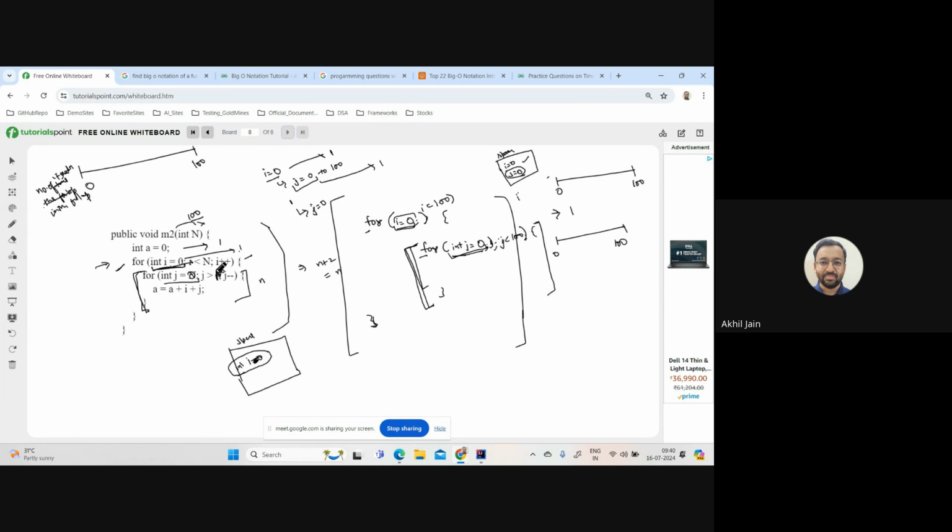Now tell me the number of iterations which will happen for this for loop when I is 0. How many times will this run? The number of iterations will be 100 only, right? I is 0, less than n.